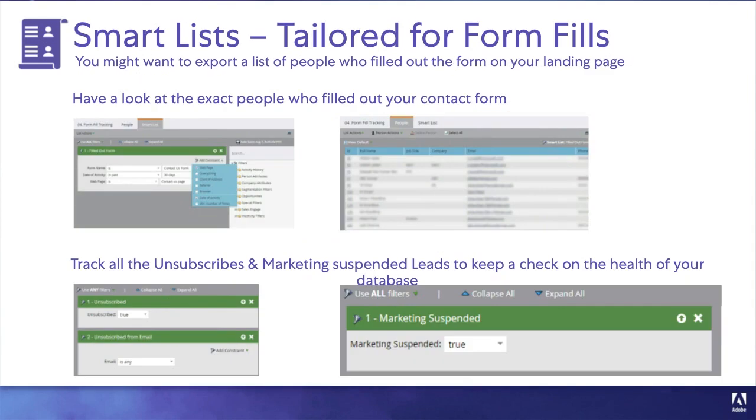Here is another example where you can get the list of exact people who filled out forms on your contact us page. Apart from these, smart lists can also be used to keep a track of crucial lead statuses like unsubscribed or marketing suspended. As shown below, using these filters and subscribing to these smart lists would give you regular insights on these key metrics.